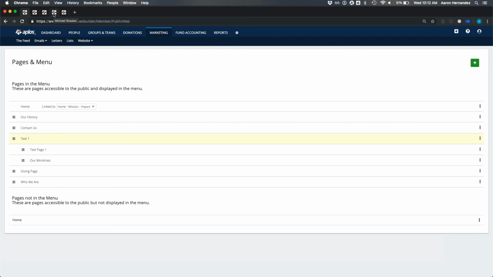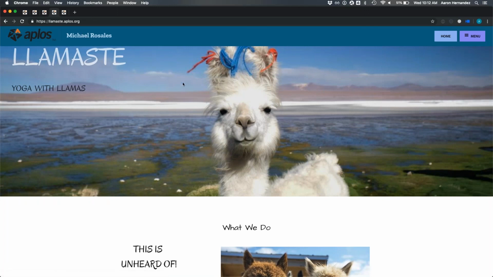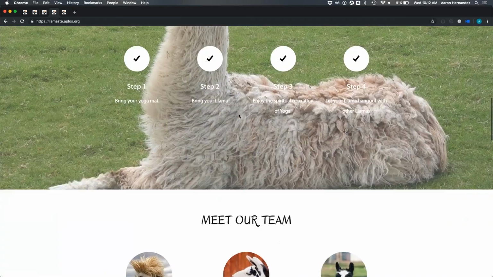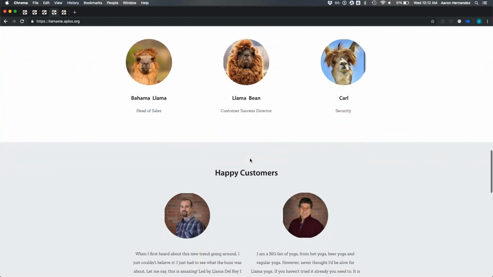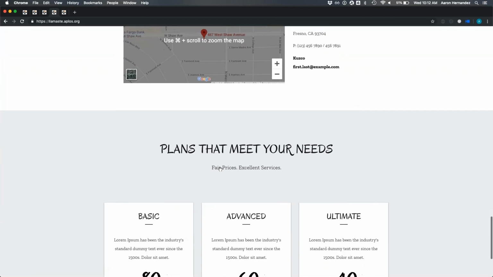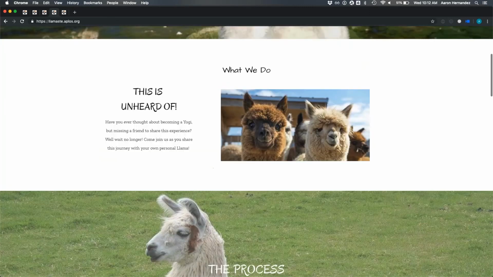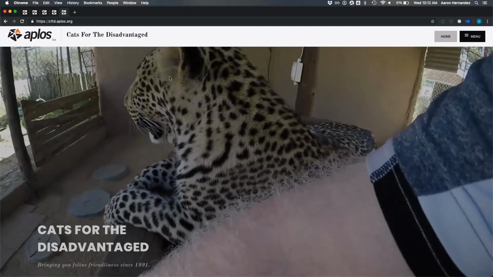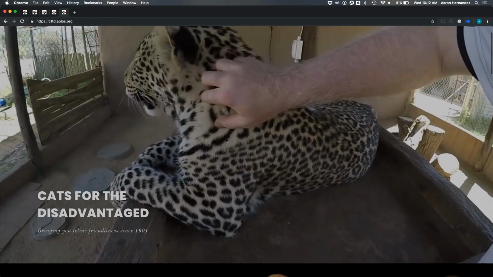So this one here, this is the Llama Stay. This is yoga with llamas. You have your beautiful banner image here at the top. You have what the organization is all about underneath there. Meet the team, and then happy customer feedback, and then the location for the organization. So some pretty cool things about this organization there. And then another one that's been built, this is the Cats for the Disadvantaged. As you can see, this person used a video as their banner image, but same details about what the organization is all about, where their mission is, where they're located, etc.